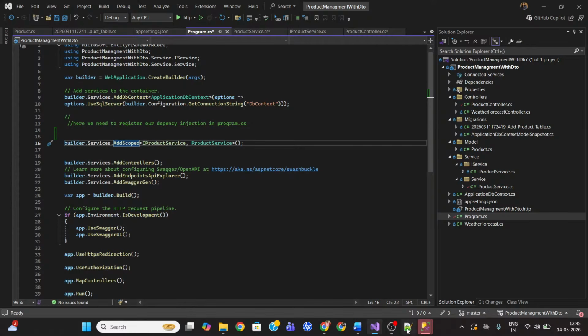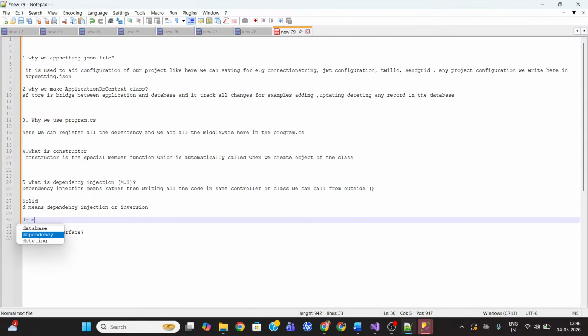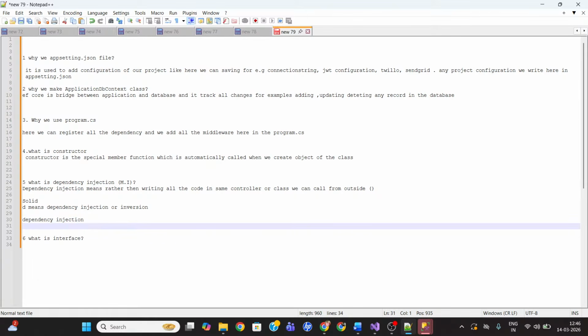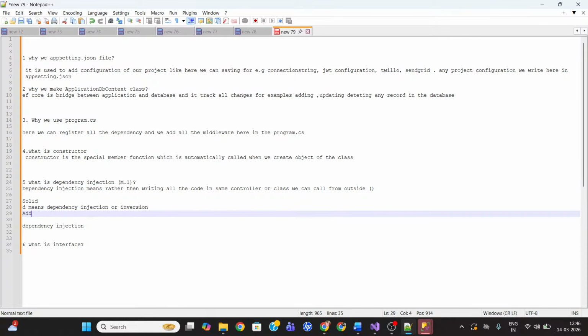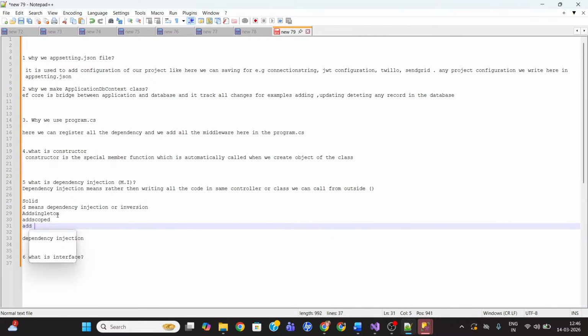So in dependency injection we have three types. I'll just give you the definition and its name, because we have multiple other questions. Add singleton, add scoped, and the last one is add transient.